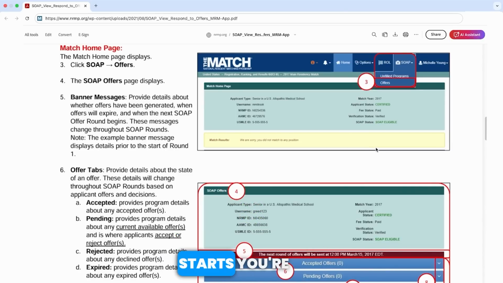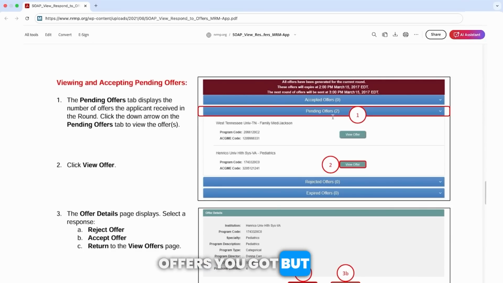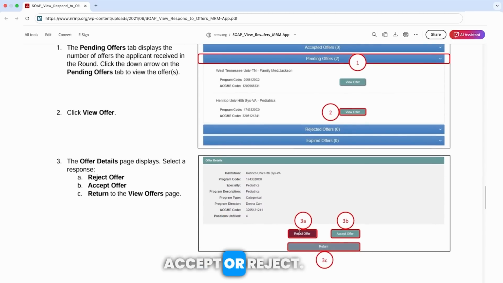So after round 1 starts, you're gonna go to the SOAP option here near your name and click on offers. And you'll see these different categories: accepted offers, pending offers, rejected offers, and expired offers. Pending offers are offers you got, but you have not decided to accept them or reject them. When you click on an offer, you'll get the option to do that, either accept or reject.